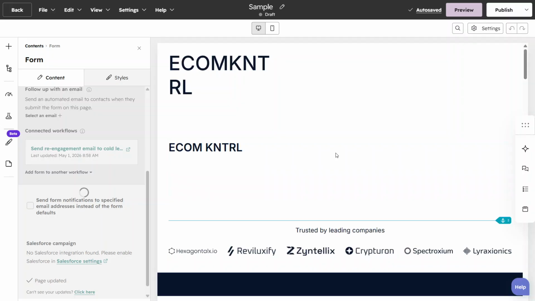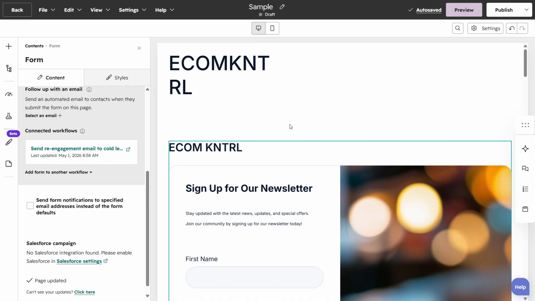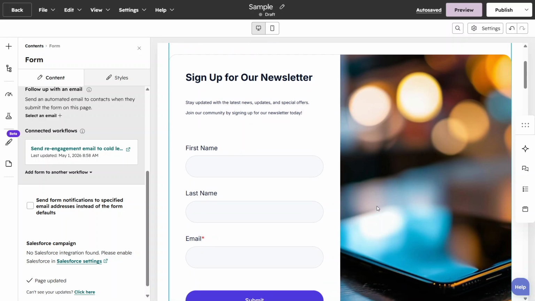After that, review your page, make sure the form looks good, and publish or update the landing page when you're ready. And that's it. You've added a form to your HubSpot landing page so you can start collecting data from your visitors.